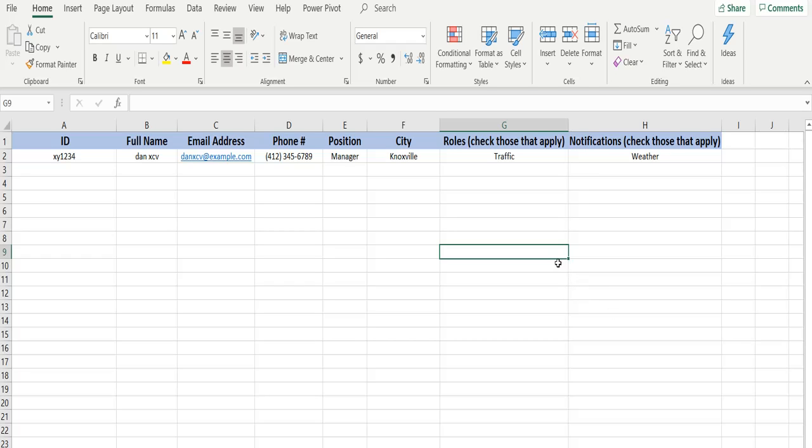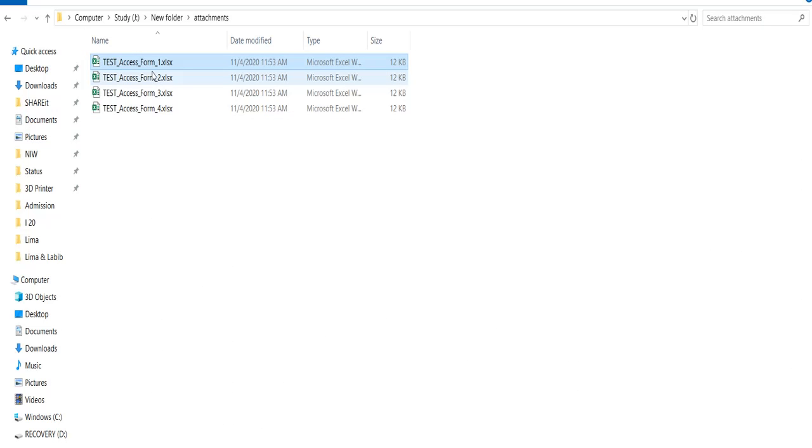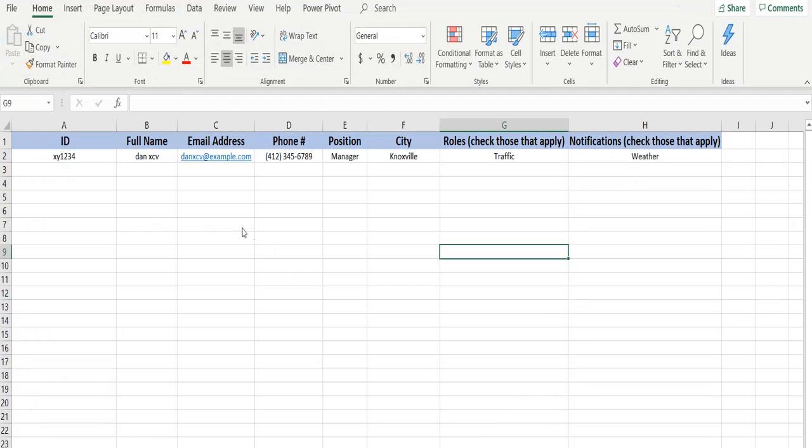Today we will learn how to combine multiple Excel files into a master Excel file. So I have four of these forms that I received from different people through my email. My task will be to combine these four Excel files' information into a master one.